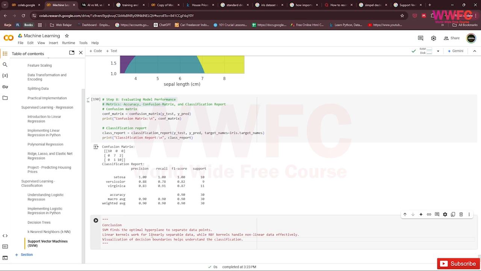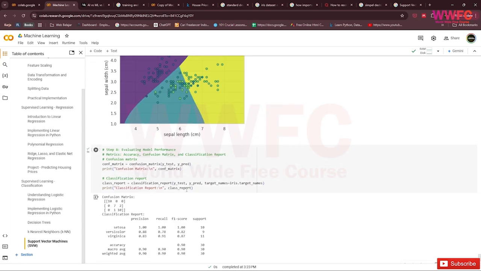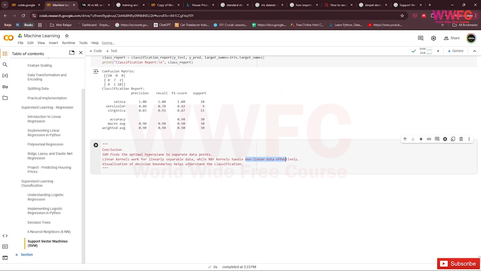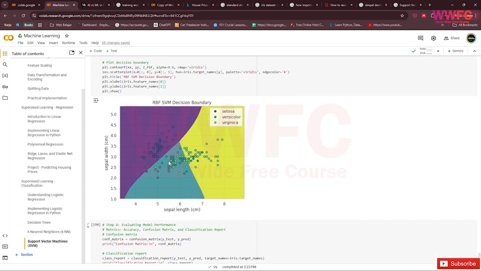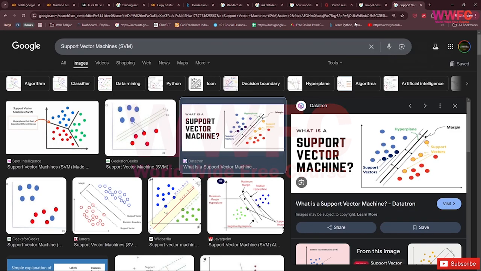So SVM finds the optimal hyperplane to separate data points. Linear kernel works for linearly separable data, while RBF kernel handles non-linear data effectively. So this is non-linear, and we can use the linear also. So visualization of decision boundaries helps understand the classification, right? So we visualize this to help understand the boundary of the data. We can see here, and when is the best use of SVM rather than the other models, right?